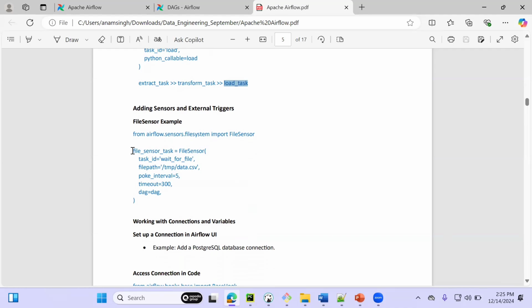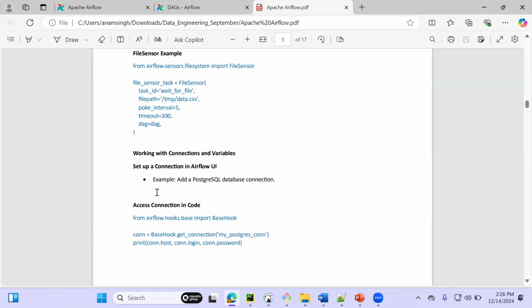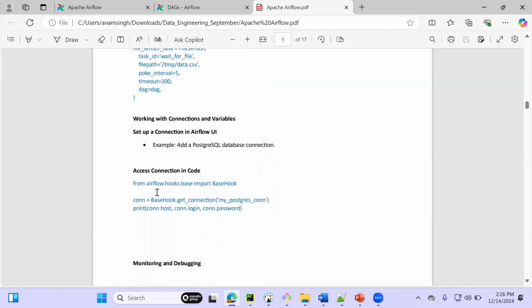You have the option of a file sensor. Using the file sensor, let's say task ID equal to wait for file. So it will wait for a file. Which file? This path and this file name. Unless the file is available, your trigger will not work. Once the file is available, then only the job will trigger. Then poke interval 5, timeout 300 and a tag. So like this, you can have a dependency over the file and you can define it with a file sensor.